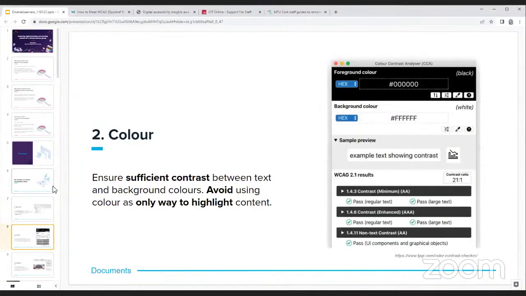Color is another important consideration. So there's a couple of things that you'll need to consider here if you want to use, say, colored font, or for example, if you're using text on top of a background color. There's lots of free tools that can help find a good contrast.